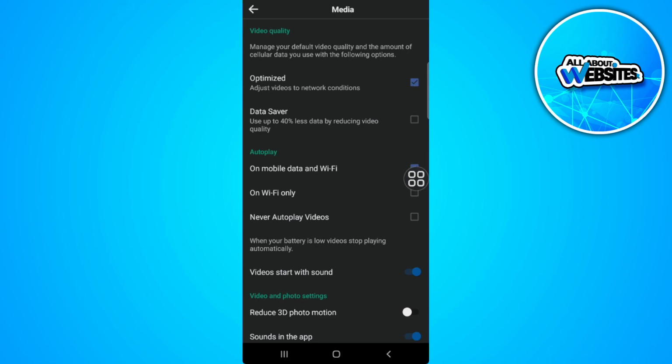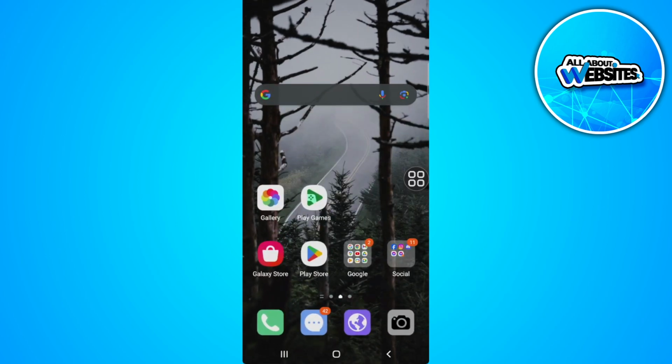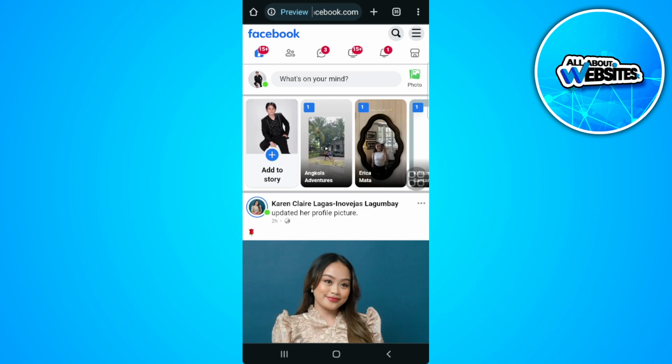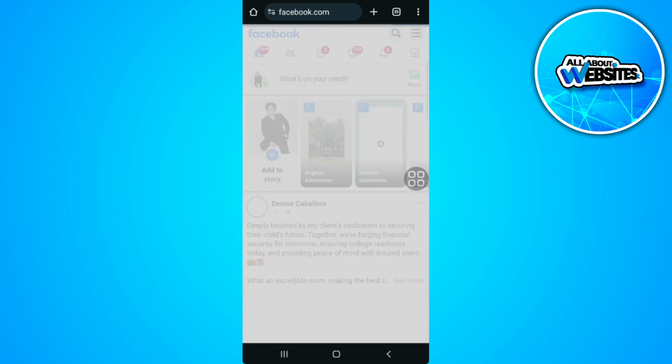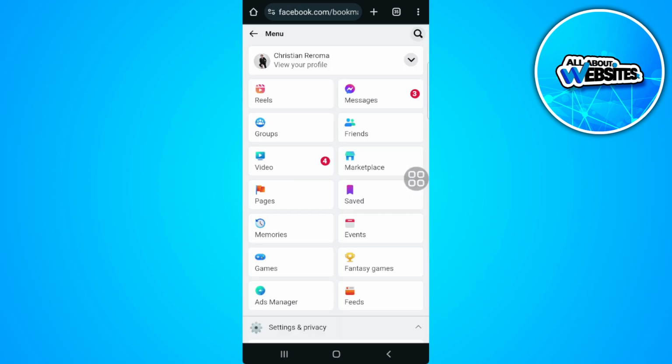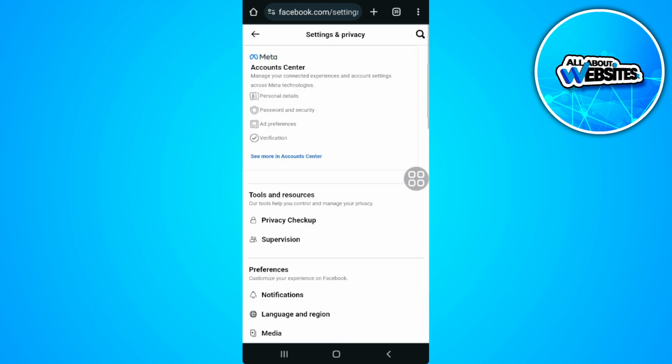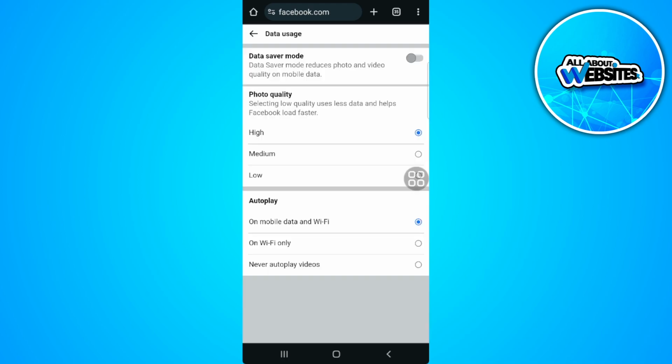So the next thing you want to do is close this and open your Facebook in your web browser. From here, tap on the menu icon again, scroll down, and select settings. And again, you want to go to media because in the web browser, there are some options or settings which is not in the app.